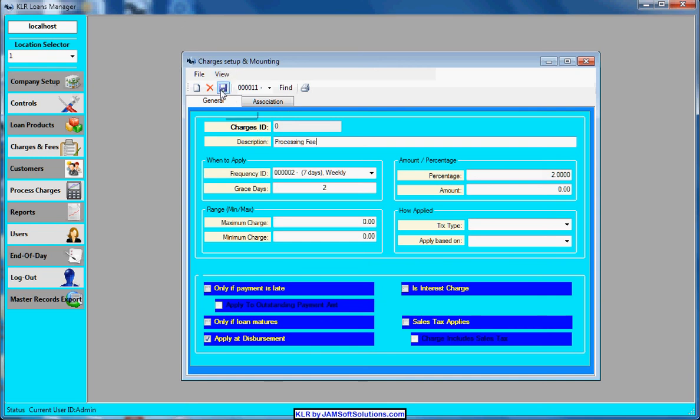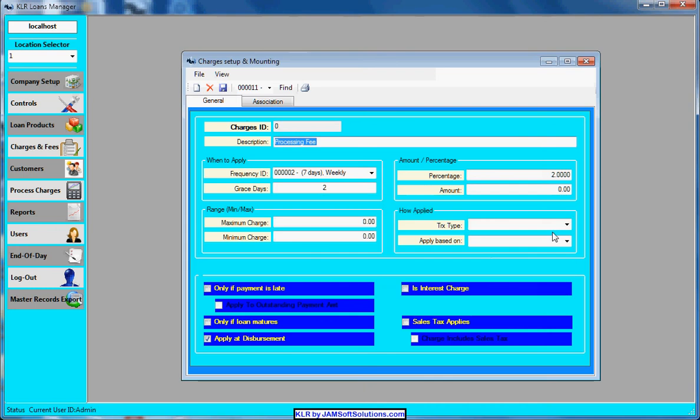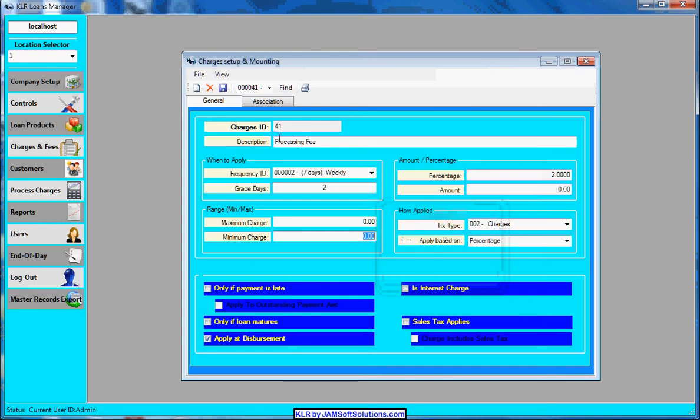So we hit save, and once we hit save, well, we have an error here. Transaction type cannot be null. So let's complete this. It's a charge and it's a percentage based charge. We already have 2% here, and then we simply hit save again. Once the charge is successfully saved, a charge ID is associated with it. This is how the system keeps track of the different charges.